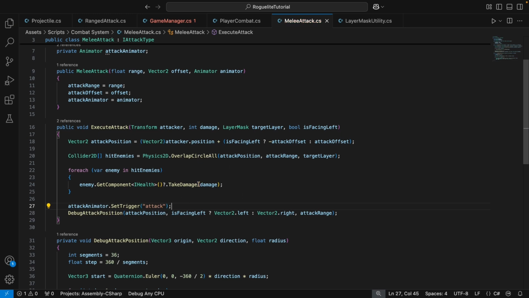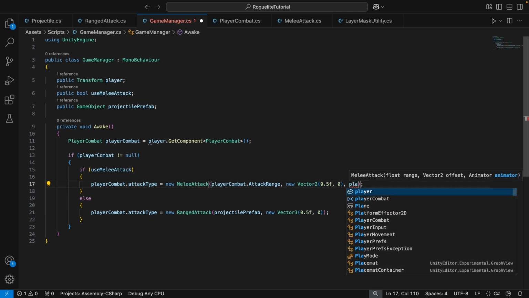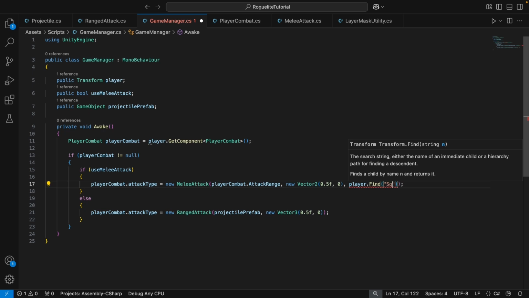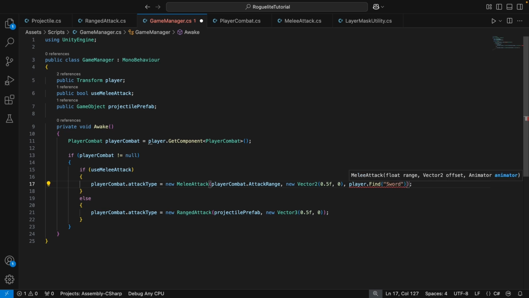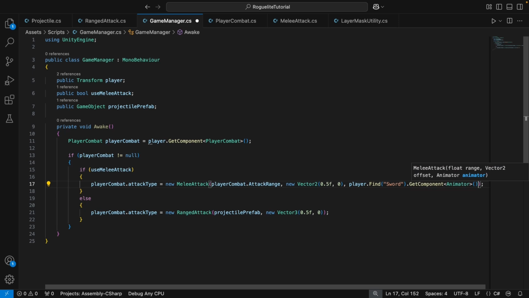So now all we've got to do is give the melee attack a reference to our animator. Let's go to our game manager, where we're now going to have an error because we have a third parameter for our constructor that we're not passing in. So let's say player.Find, and then we're going to look for sword. Then we'll say GetComponent, and we're going to look for Animator. And that's going to pass in our sword animator so we can play our melee animation.